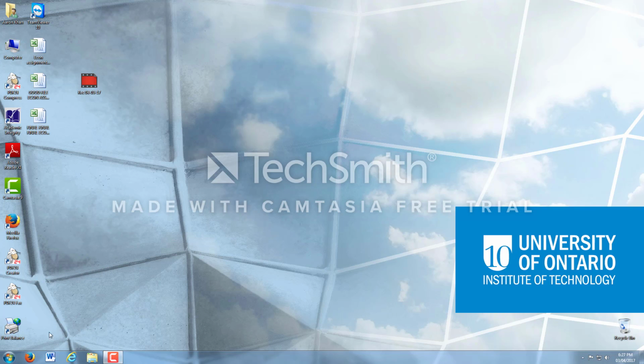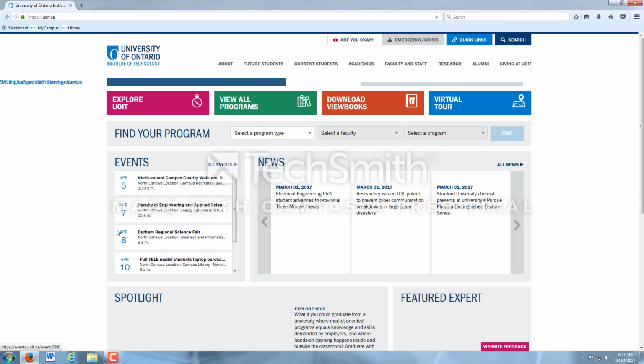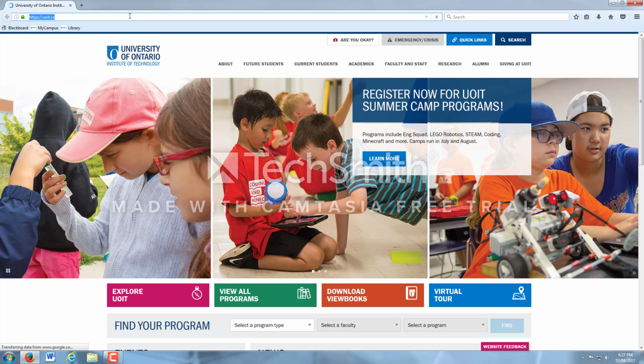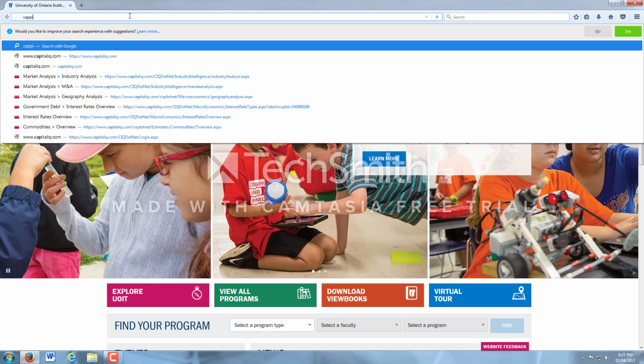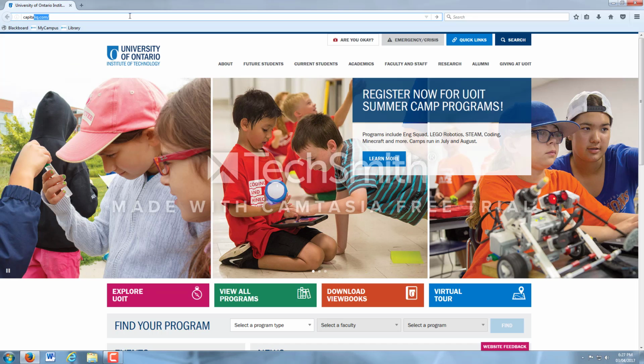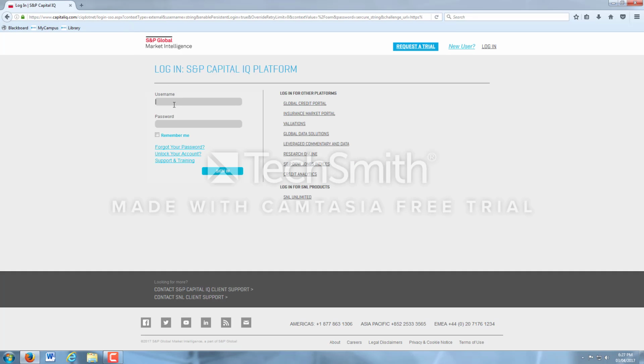Okay, so in order to log on to Capital IQ, first you are going to want to open up Firefox. Once you do that, just type in capitaliq.com. Don't make any errors like I am right now. And once you're in, you simply use the username and password that's given to you.